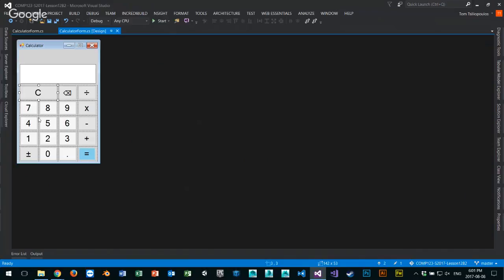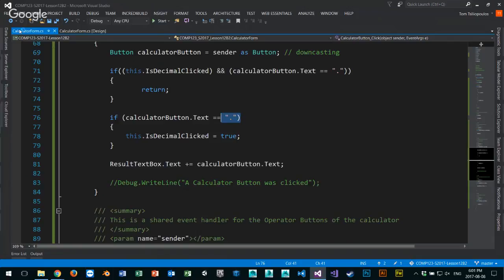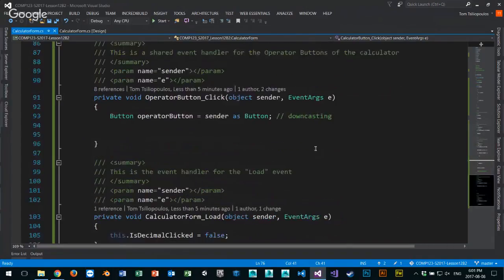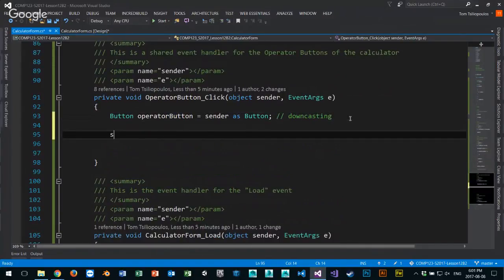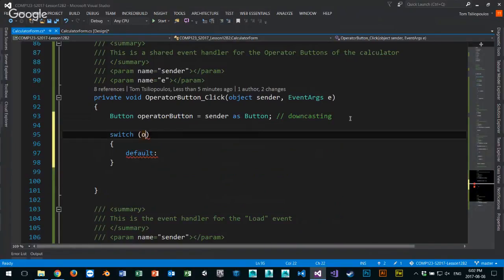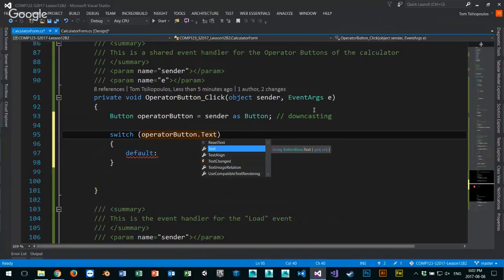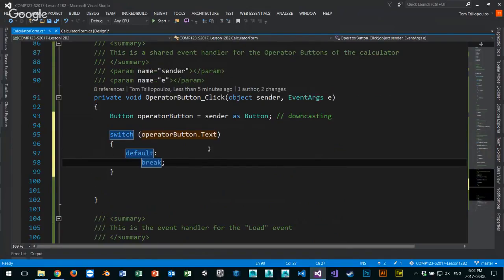Okay, let's try this out. So first of all, I want to make a new function. I want to detect that the C button has been chosen. And if the C button's been chosen, I want to try and clear everything up. All right? So let's try this out. Inside here, inside my operator click event handler, right? I want to create a switch statement. And I'm switching on operator button dot text. So whatever the text value is of my operator button is going to be my switch. Right? I don't care about the default case right now.